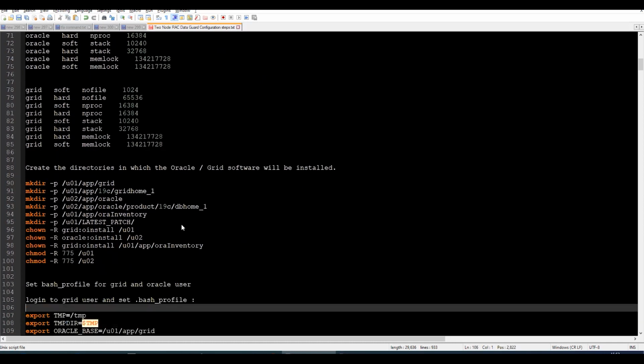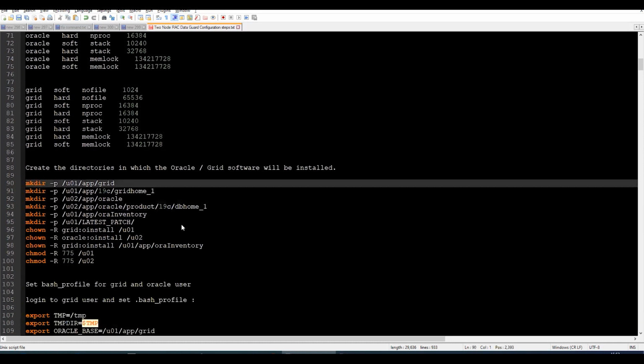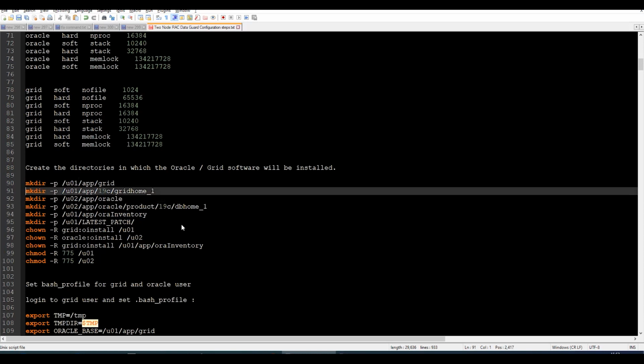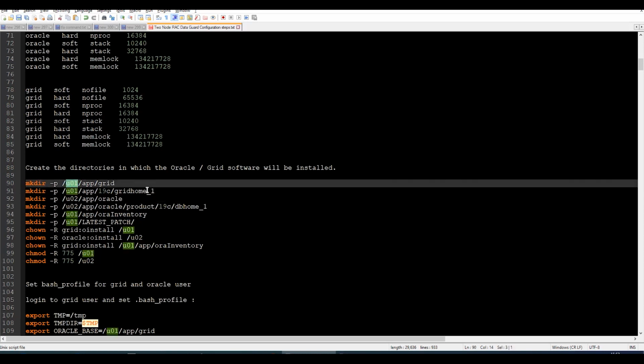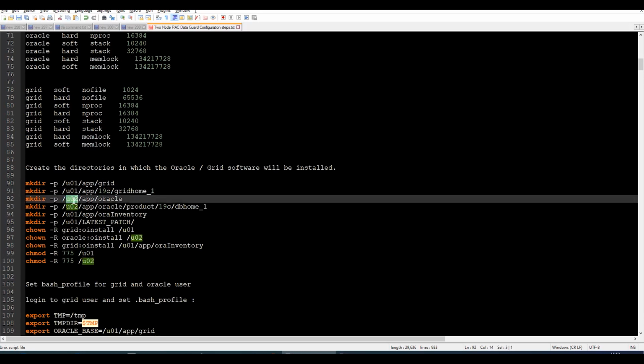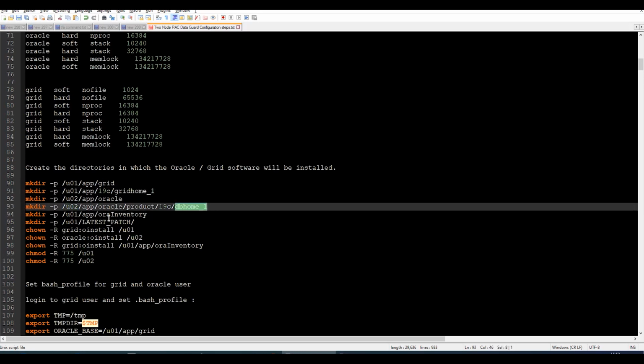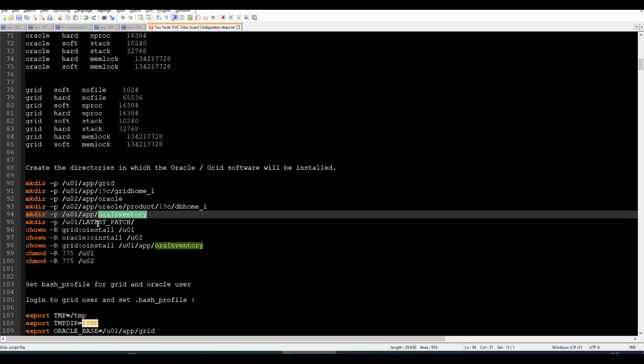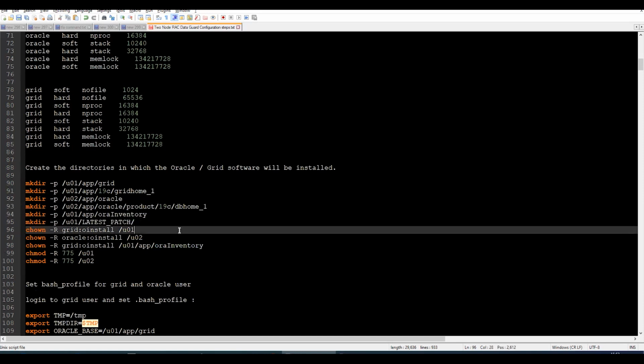Next, we need to create the directory structures. For 19c, I'll keep the U01 mount point for the grid home. If you see here, we have selected U01 for the grid home, and the U02 mount point will be used for the database home. This will be the Oracle inventory location, and this will be used for keeping the patches. In a later section, we'll be covering how to install the patches, and all those things will be covered there.